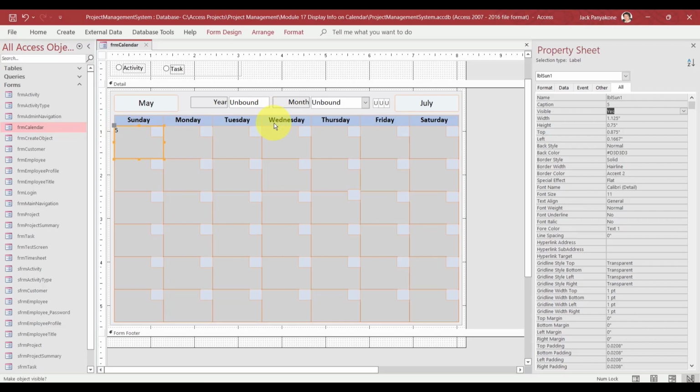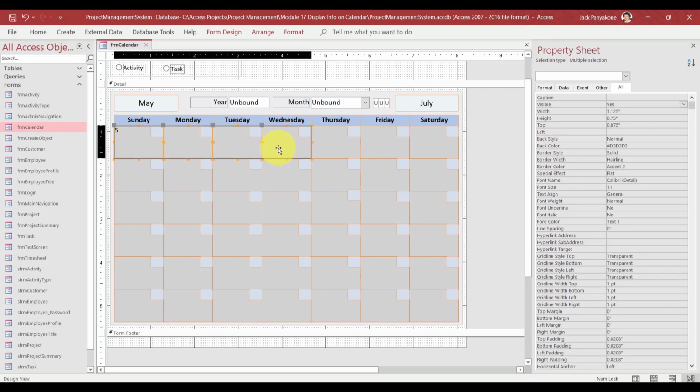Well, we don't want that. We want it to be aligned center and moved down. Let me show you how. Select these labels here. Alright, I'm gonna use my fingers. Hold down my control key and select.